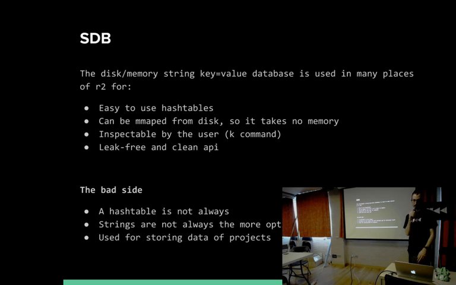About SDB, there are some good and bad sides. The good side is that it's an easy-to-use hash table. You don't have to care a lot about memory leaks, because the API is clear that what you are getting is something that you must free, because you get the ownership. And if it's const, it means that you cannot modify it or free it. So it's not yours, and you don't have to free it. Another thing about SDB is that you can inspect this database from the user side. Everything is text-based, so you don't have binary blobs that are hard to read from the terminal.